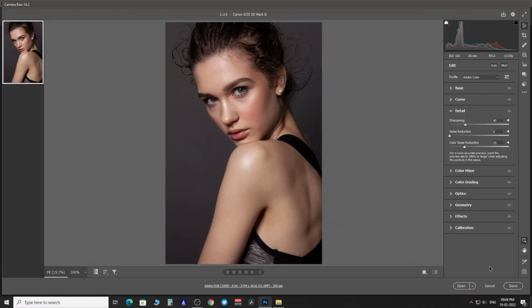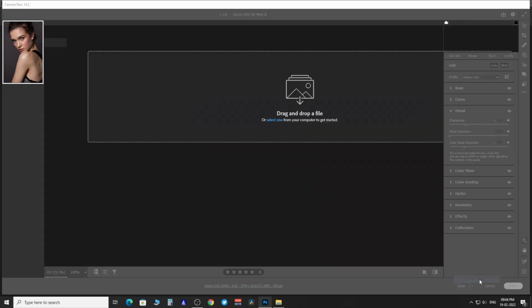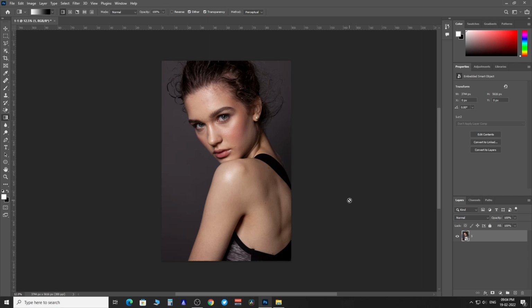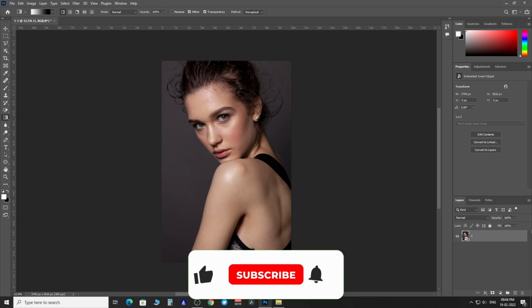I am going to use a raw image for this tutorial. Click on this drop-down menu and select Open as Object. If you are working with a JPEG image, then I will suggest you convert it into a smart object to work non-destructively.